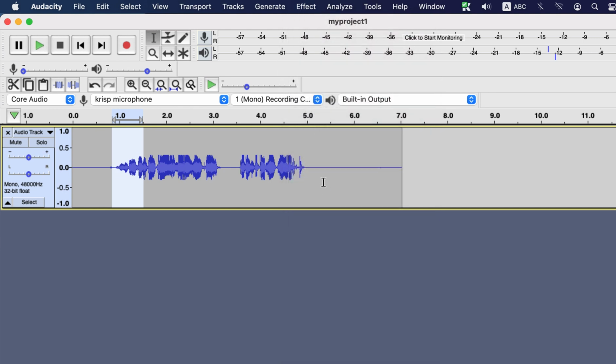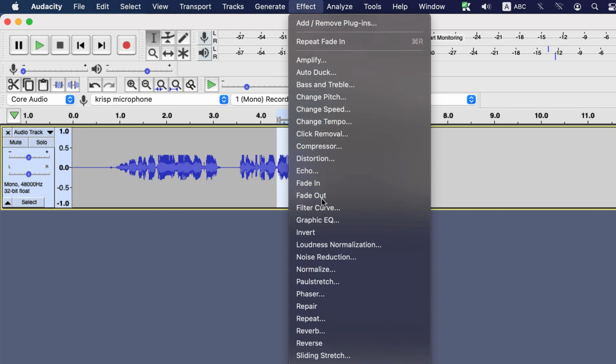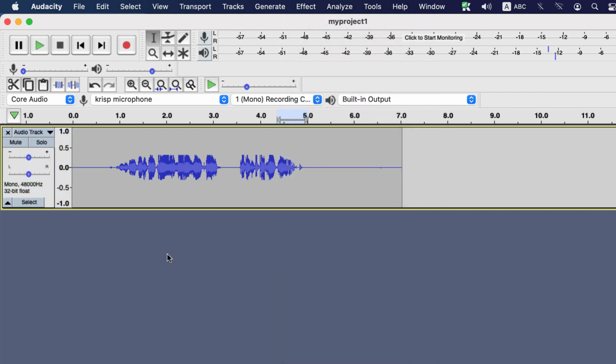You see fade in is applied. For fade in, no extra configuration is needed. Fade out is similar. You select it and then go to Effect, Fade Out. So that was all about the effects.